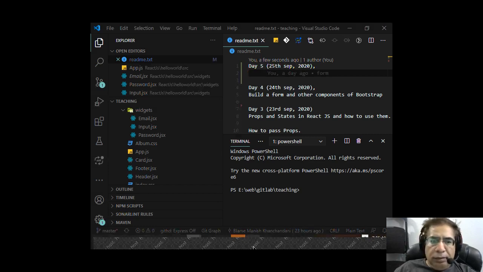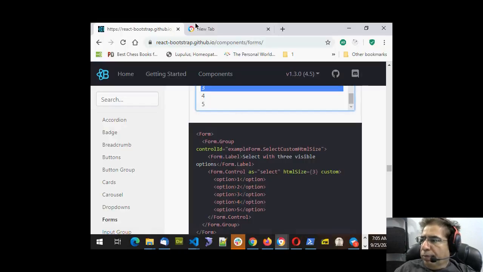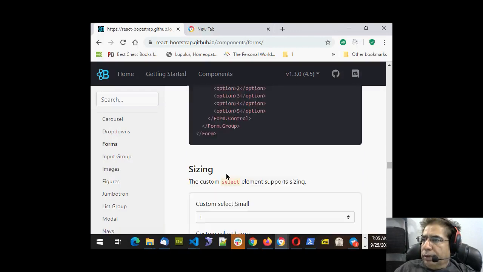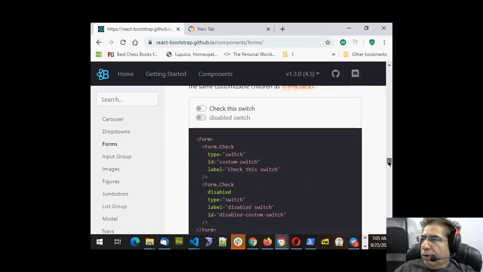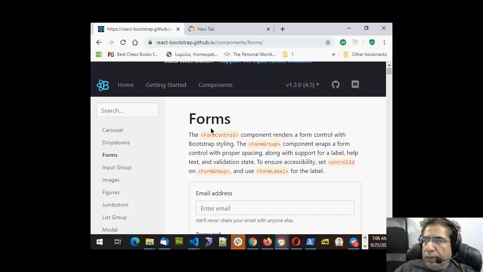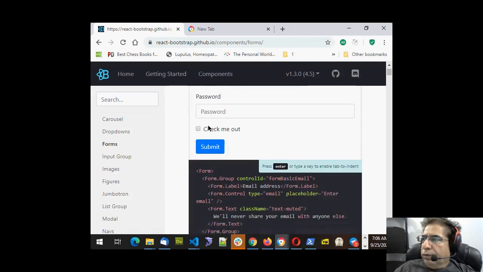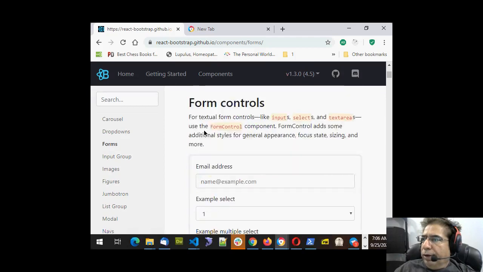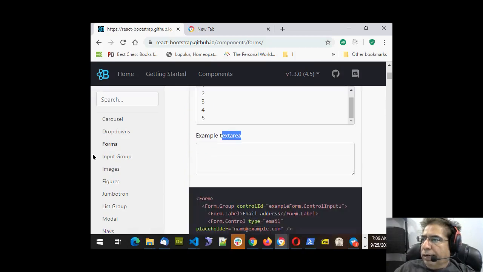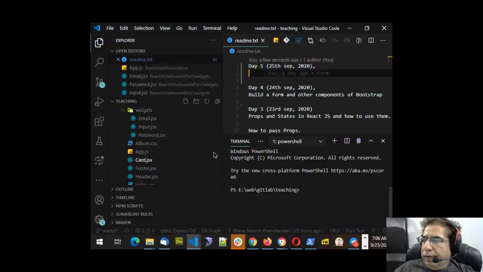So let's open the React Bootstrap page. So let's go to the form. Okay, we are in the form. So we added the email input and password. Next, we'll add the text area. Let me create a text area field here.